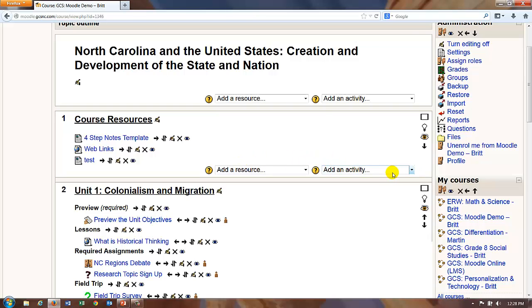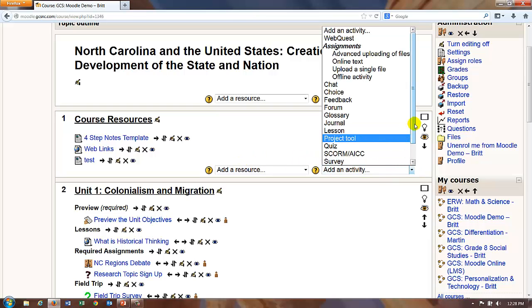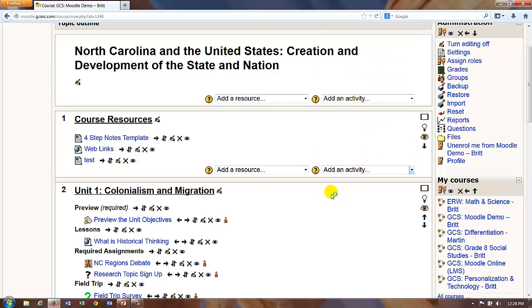Some are resources, as I mentioned, some are activities. So here's where you get a lot of the other things we did, like this was the topic choice, where you chose what topic you wanted to research for a project. This is the survey feedback. Here was my test. Here's where I'm going to create assignments where you can upload files, etc. We'll play with that a little bit later.